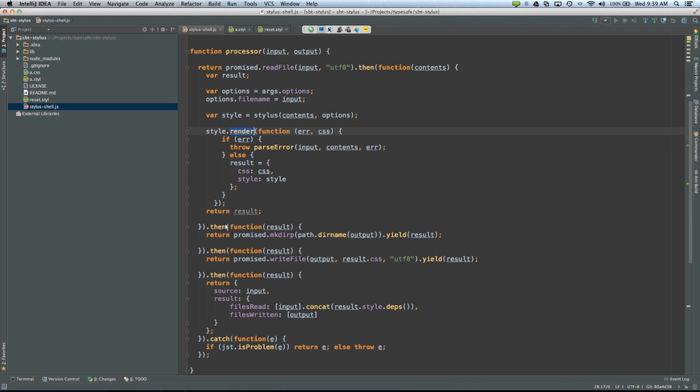What we're actually doing here is that once things are rendered, we either get an error or we actually get the CSS itself, that it produces. If we get an error, then what we want to do here is parse it. Okay, so from a processor, we are looking for a promise of either a problem type of object or what we call a result, okay, which is a successful result. And so what parse error will actually do then is take the input, the contents of the file, the error, and use those things.